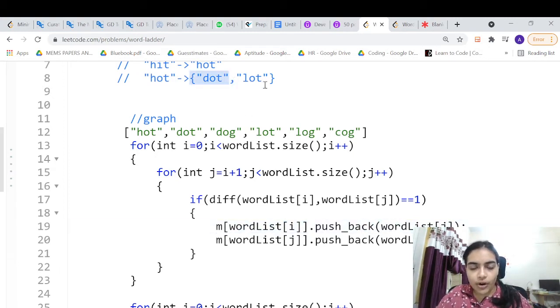So we are going to push dot and lot, and this is an undirected graph. So for dot also we'll push hot and so on, because it's an undirected graph. There is a path both ways. So that's what we are doing.